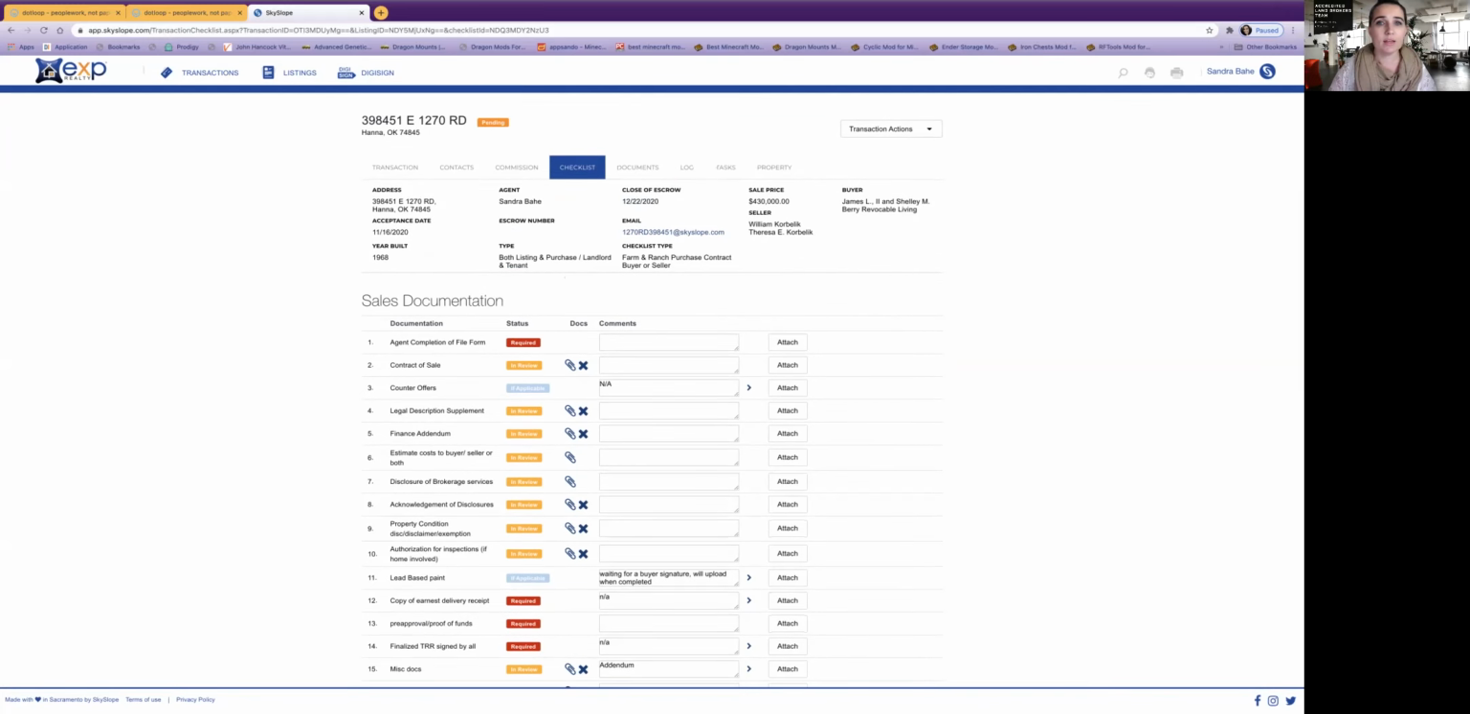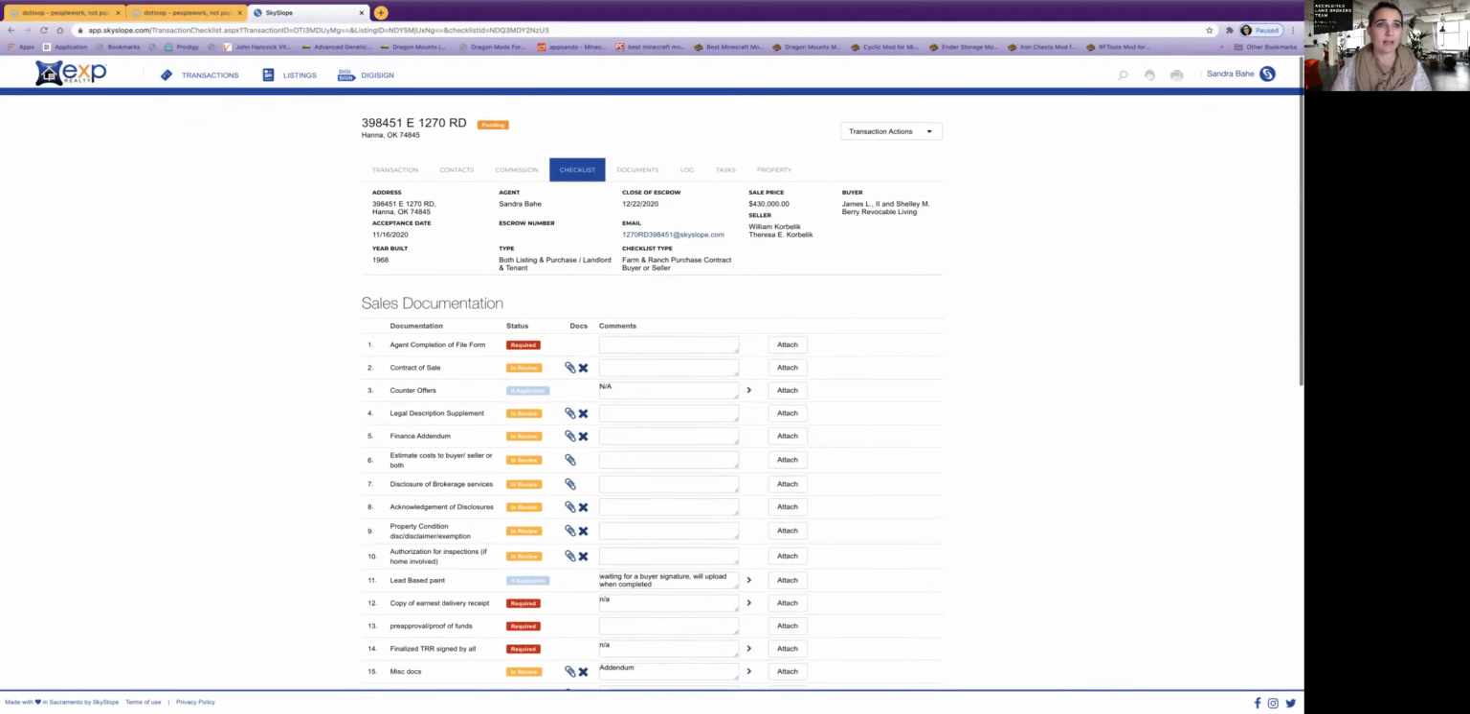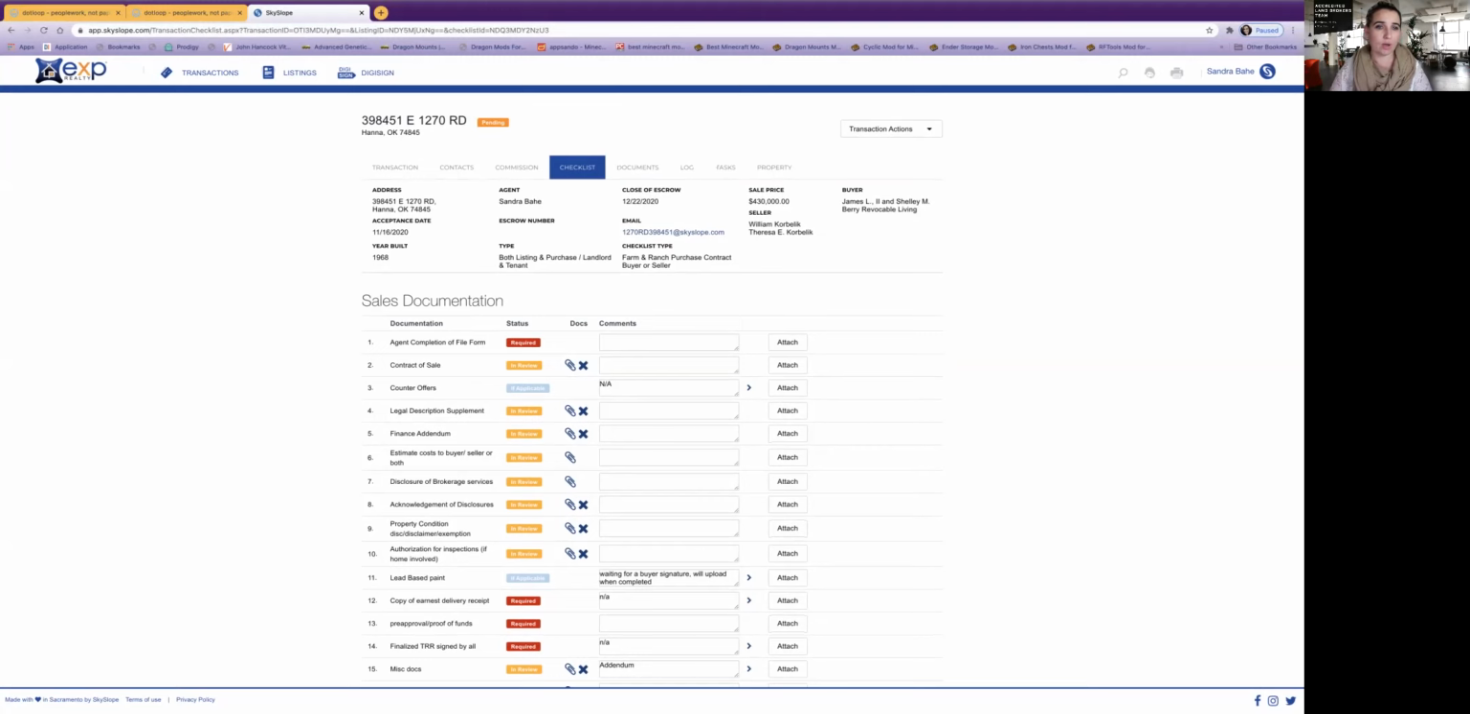There we go. Now all this is completed. We already have all our files in here. All our documents are attached. There's nothing else that you need to do. It's already saved once they're attached. There's no additional save button. We do need to go and prepare this agent completion file form.